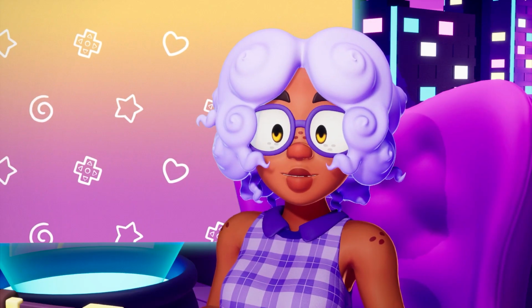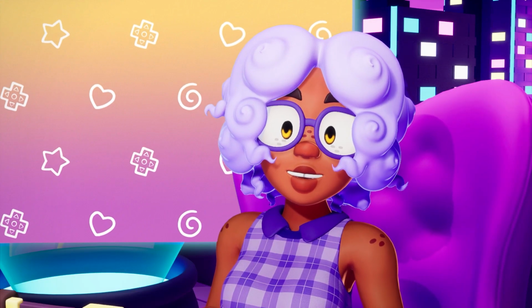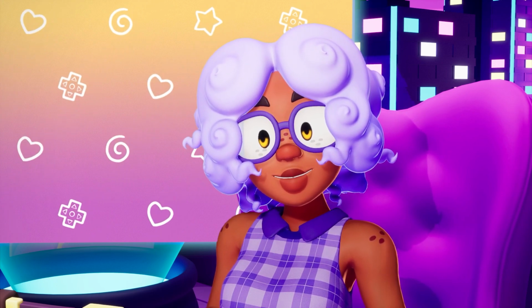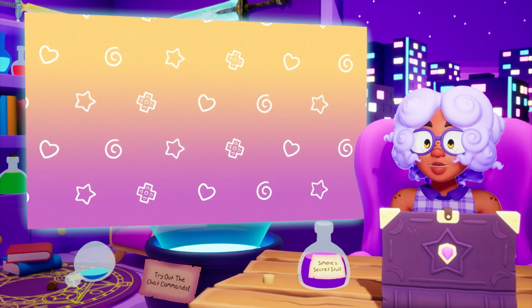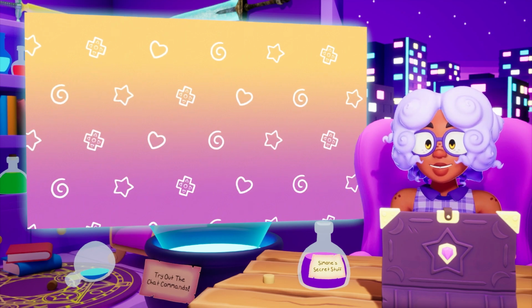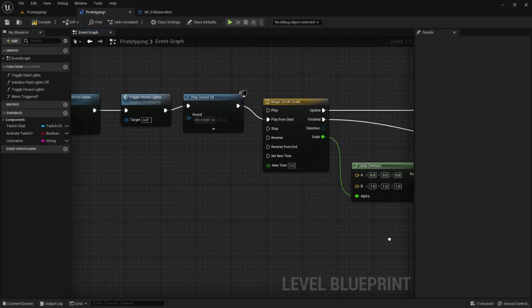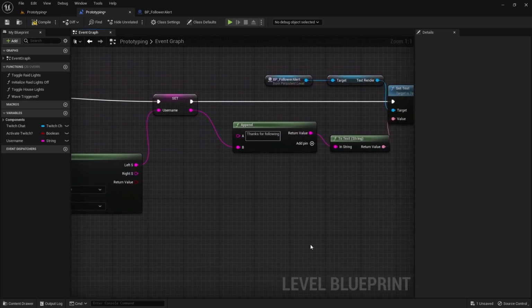Nice. Except not, because the text is too dang long. If your setup has a similar problem, I'll teach you how to make a text wrap function. So let's go in there and fit all that text into that there circle. Go back to your level blueprint and head on over to where you got the username from the chatbot.